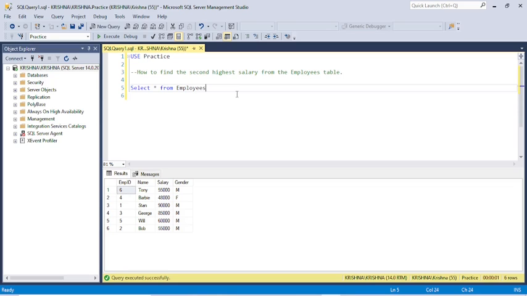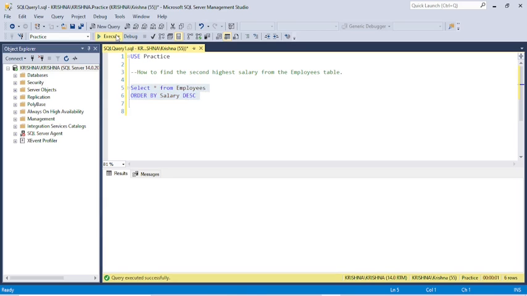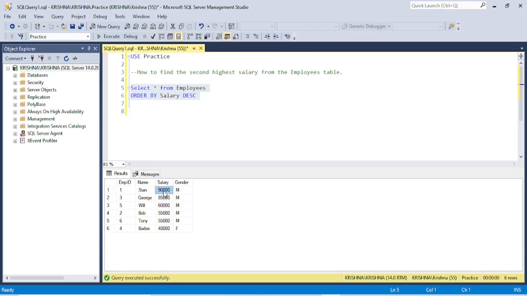So our output should be something like, let me order by salary descending. All we want to see in our output is 90,000. So how to do that? In SQL Server, we have a function called max. What will the max function do? Max function returns the largest value of the selected column.